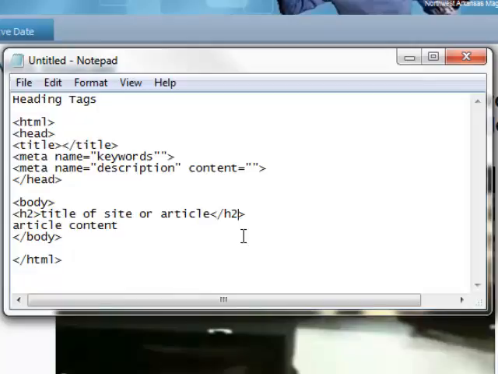Now in your H1, you want to make sure that you include your primary keyword phrase, and then your H2 and H3 can include your primary keyword phrase, or you can also go ahead and include your secondary phrases. So the other phrases that you want to rank for that also get search volume.